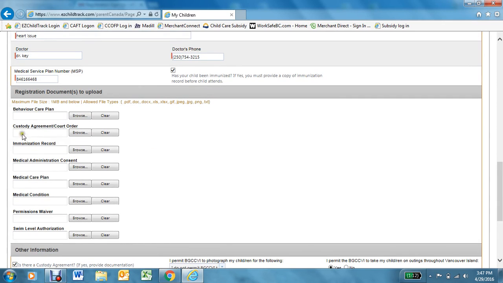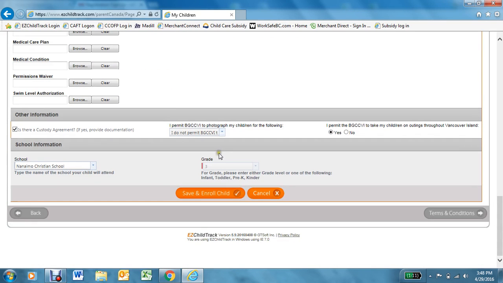Confirming, seeing down here, they can upload forms: immunization, permission, swim level, and medical condition. If they do not do this step here, upload the forms here, then the staff, the LPS or the staff, will have to upload it to their account for them. Parents cannot go back to this step. So again, continuing to save and enroll child.